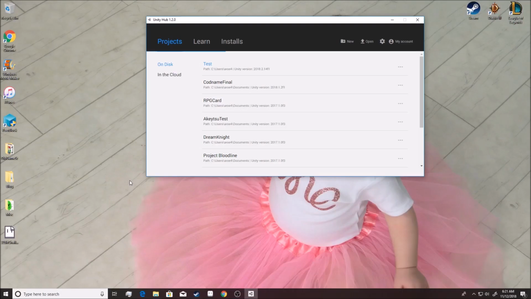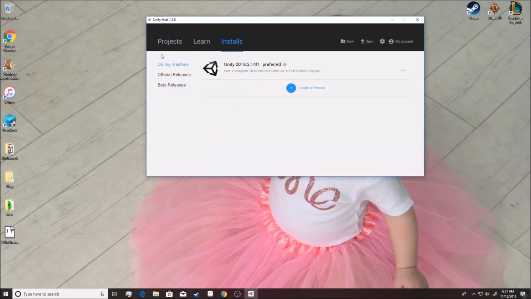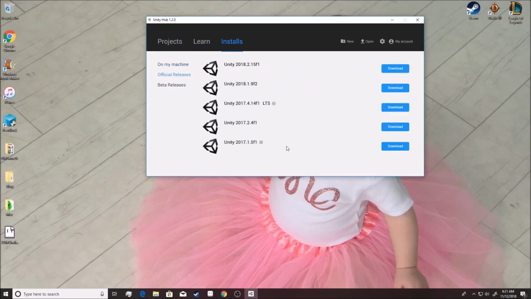Alright, once you're finished installing, just make sure that you've, of course, opened it up. You're going to have to follow some prompts and set up an account, but get it up and running. It's really simple. Fill out the form. Okay, so you want to make sure that you're on Installs up here. You're most likely not going to have a version installed, so go into Official Releases like this, and you can download whatever version you want. I would just go with the most recent stable version, not the beta releases, the official releases, and install that. It's going to take a little while. Go ahead and try it.